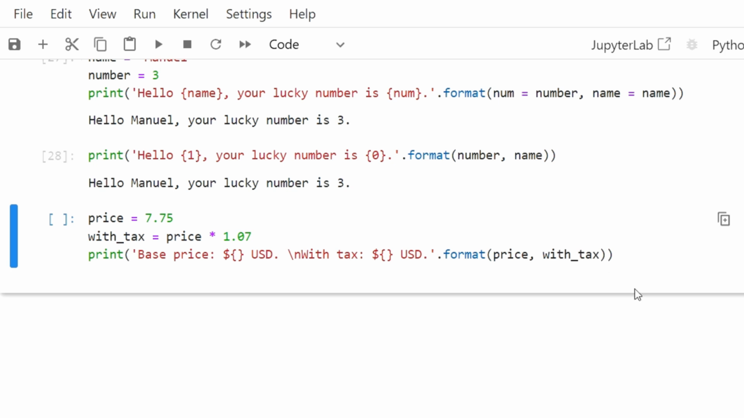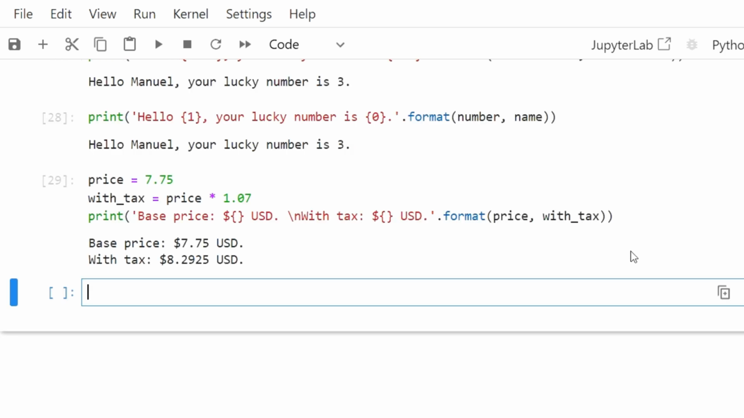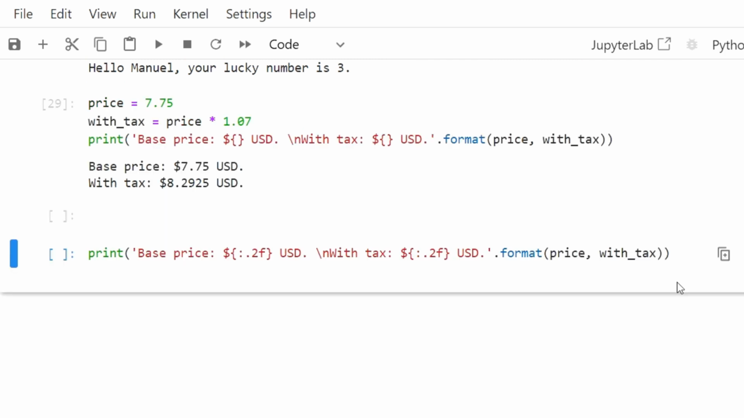Here's an example that not only inserts substrings into a larger string, but also formats them. Imagine you want to print the price of an item with and without tax. Depending on the tax rate, the number might extend more than 2 places beyond the decimal. We can use string formatting to set a limit on the number of decimal places in the output, which makes it more readable. In this case, our item costs $7.75 without tax, and the tax rate is 7%. So the price with tax would be $8.2925. To limit the output to 2 places beyond the decimal point, we use special syntax.